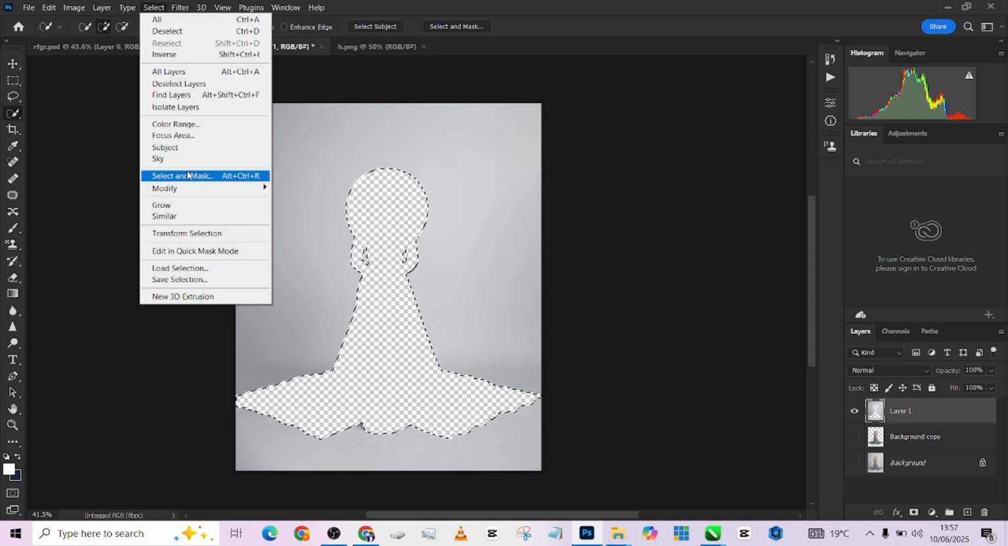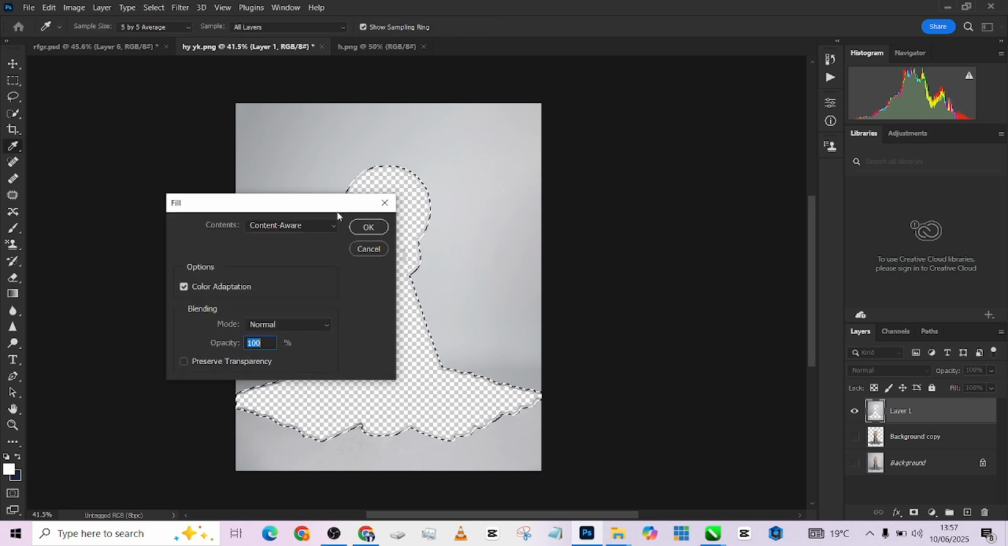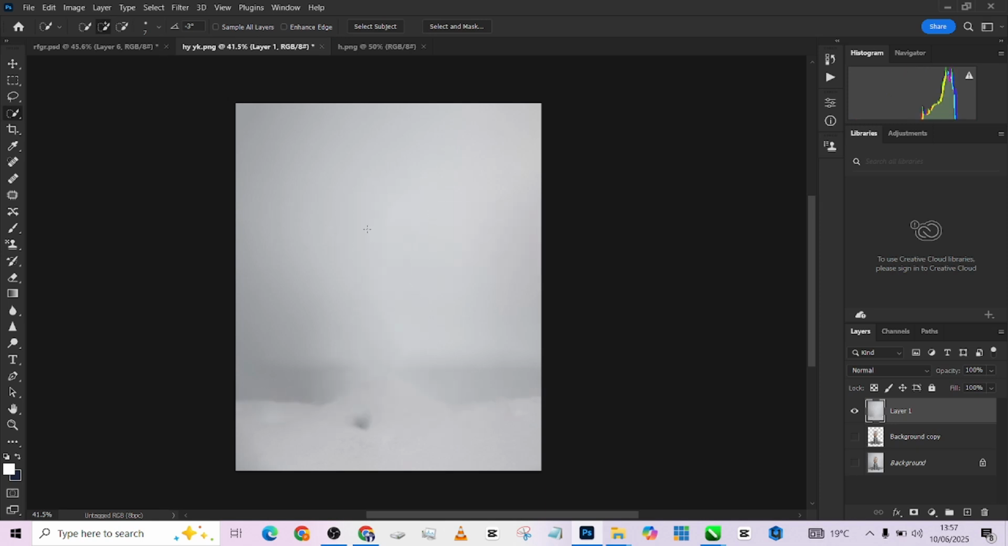Then I'll go to my select, go to modify, go to expand. So I'll be expanding with 11 because I want it to clean it out entirely. So hold my shift and click on my backspace. Make sure your content aware is turned on and press OK. And it's done. This is it. Yeah, it looks rough. We are not going to be using that.